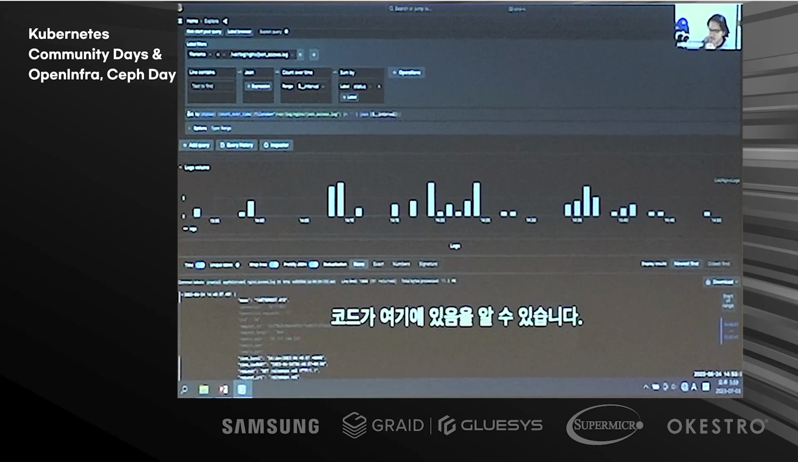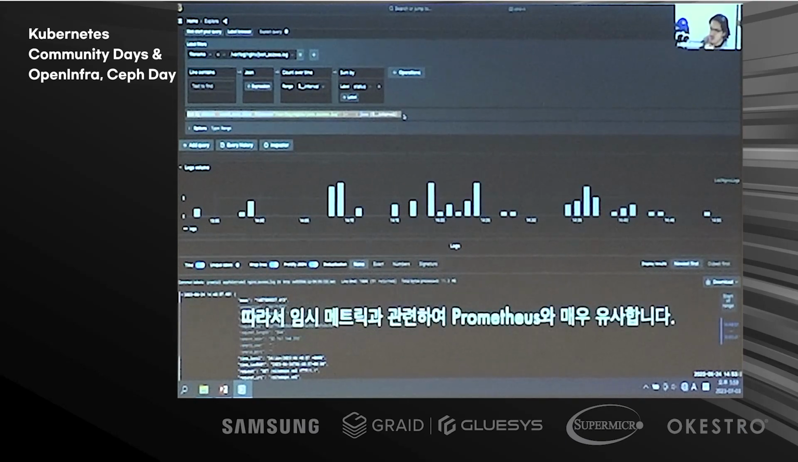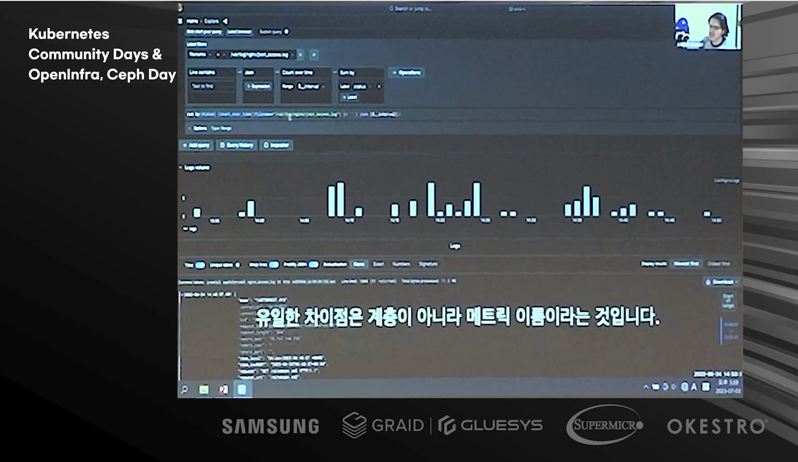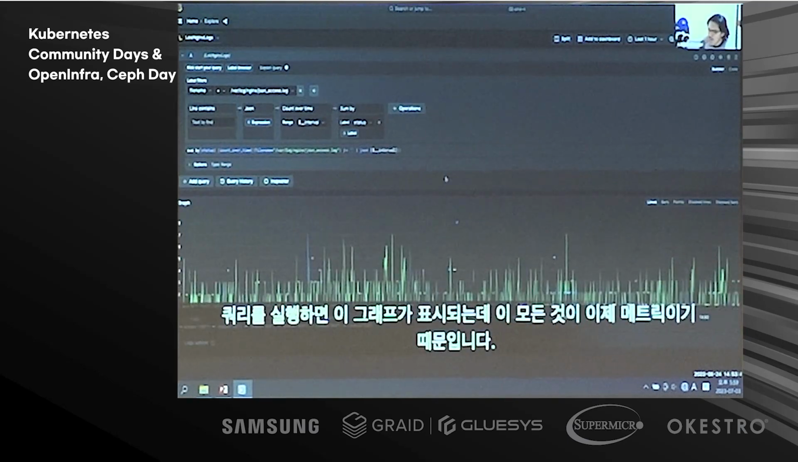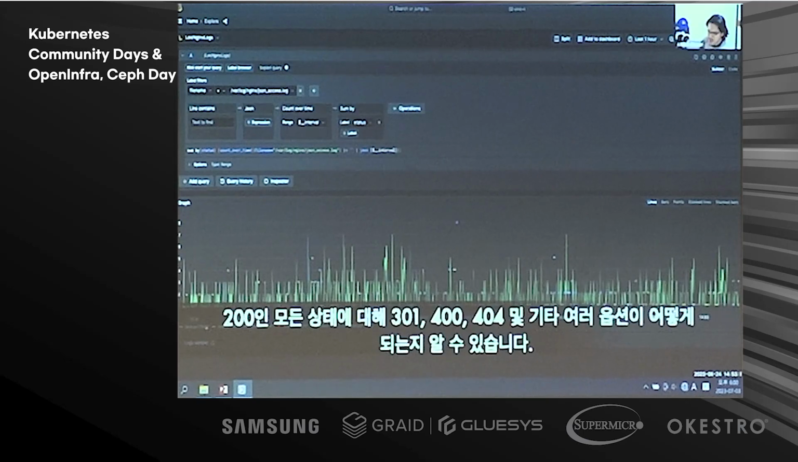So we can see that the code is here. If you notice, with regards to the ad hoc metrics, it is very similar, pretty much the same as Prometheus, right? The only difference is that instead of a metrics name, this is actually a log query that is used by Loki to search for the logs. So when I run the query, it will present me this graph, because now all of these are a matrix, right? Now I can see for all the status 200, 301, 400, 404, and many other options as well.